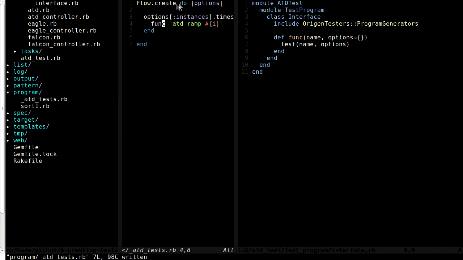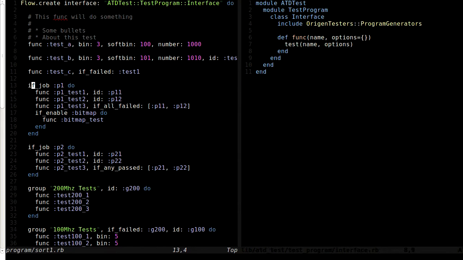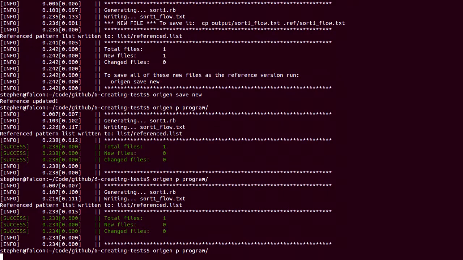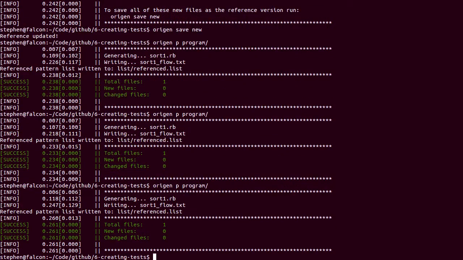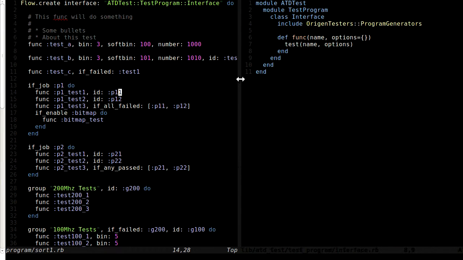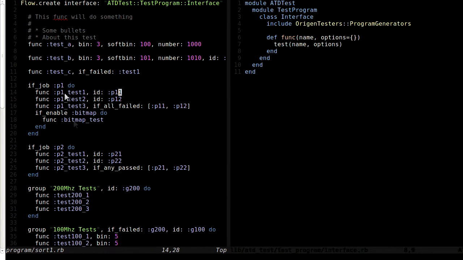Now because this is a subflow here, I don't actually need to enter the interface because that will be inherited from the parent that called it, which is this flow here. So let's just double check that that's all working again. Looks good. So now we've basically got all of our tests going through this single point here.